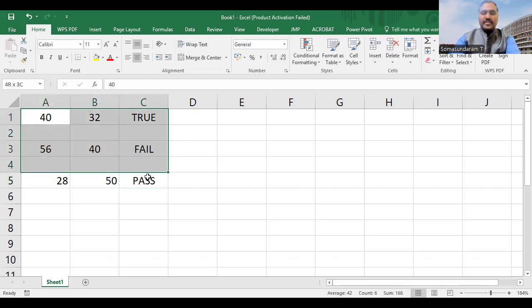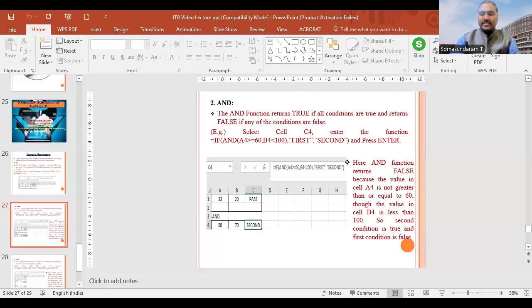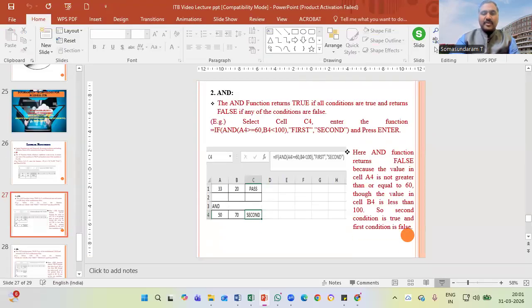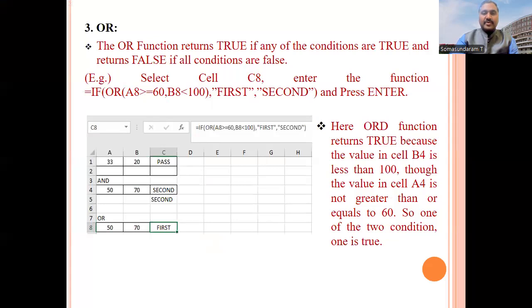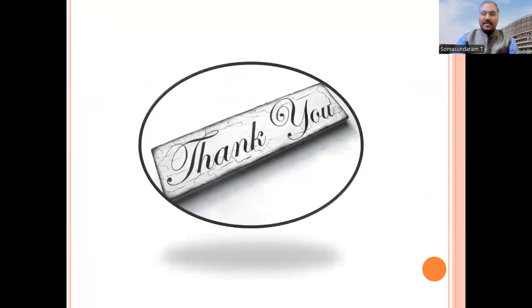So I hope you understood how to execute the logical functions by using a spreadsheet. This is a very simple exercise. Hope you understood the logical function. So thank you for watching my video. In the next video, we can discuss how to do the what-if analysis and other functions in the Excel formula. Thank you.